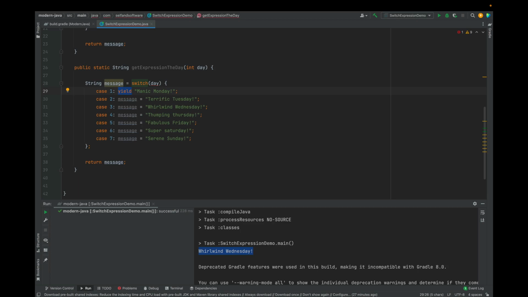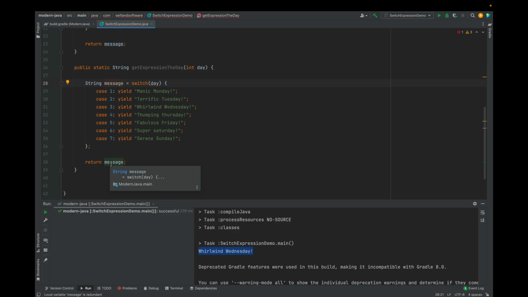Yield is not to be confused with the yield function that we have when it comes to threading. This is a new keyword that was introduced in Java 14, specifically for the context of switch expressions. So now if we do it this way, and we match the value 3, it's just going to yield, well, with Wednesday, that gets assigned to the message, and that's what gets returned from this method.